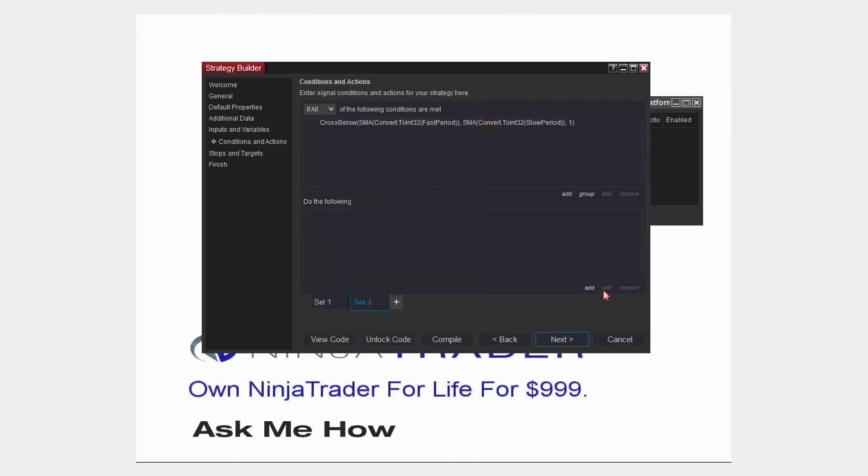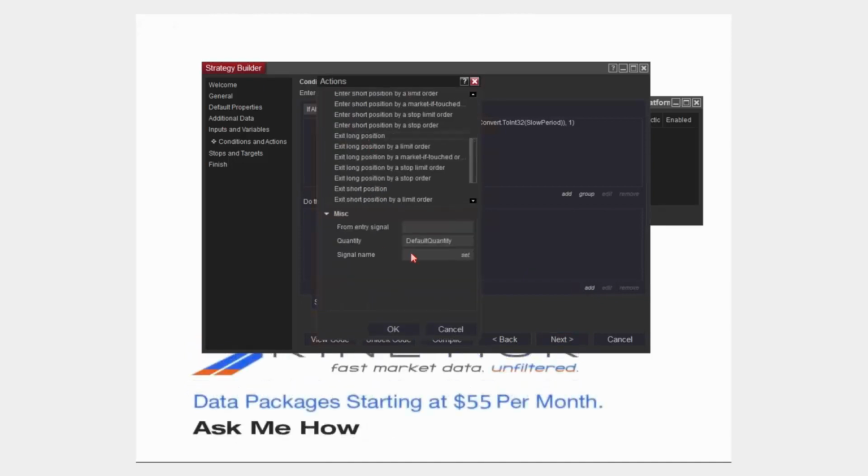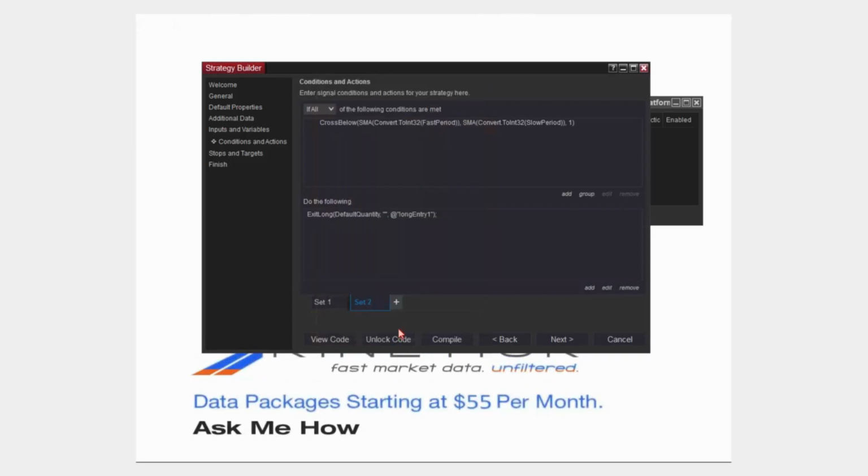Over in set 2, I have an exit long position. And in the from entry signal, I've typed long entry 1. Here's what's going to happen. Long entry 1 is going to be exited, but the long entry 2 is not going to be exited. So by using signal names and from entry signals, I've tied the entry to an exit.